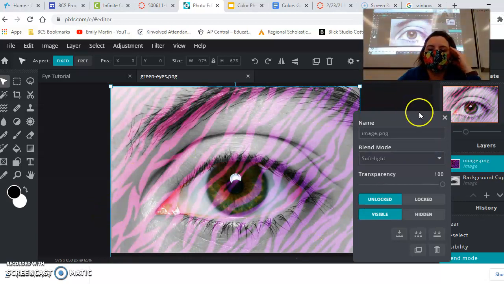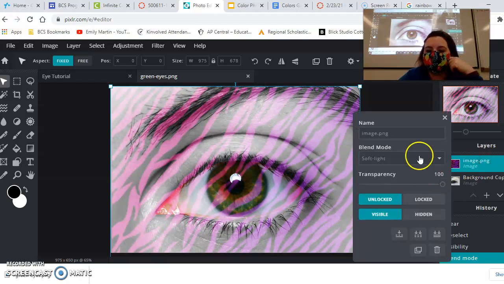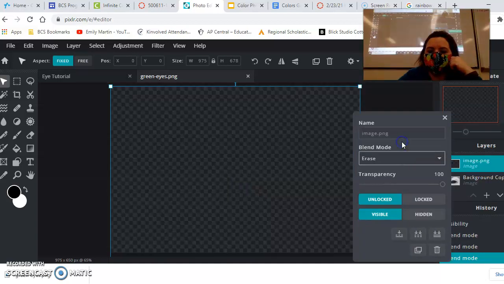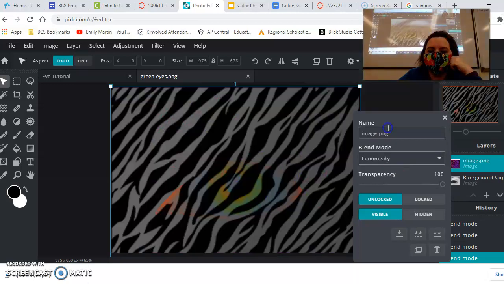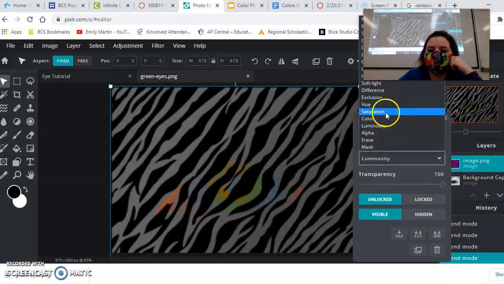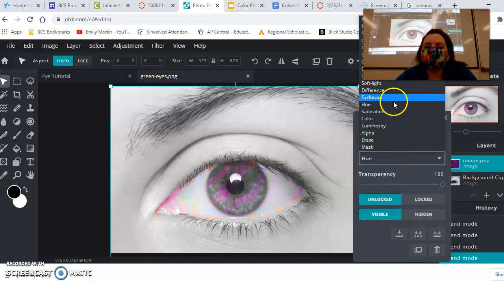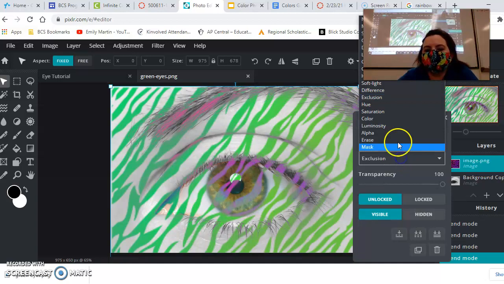And now you see how the texture's kind of coming through. Isn't that cool? You can actually pick whichever blend mode you like. Not erase, obviously. Let's see here. I don't know. Color looks cool to me for mine. Oh, that doesn't look good. These are just lots of options. Oh, look at exclusion there. Looks cool.